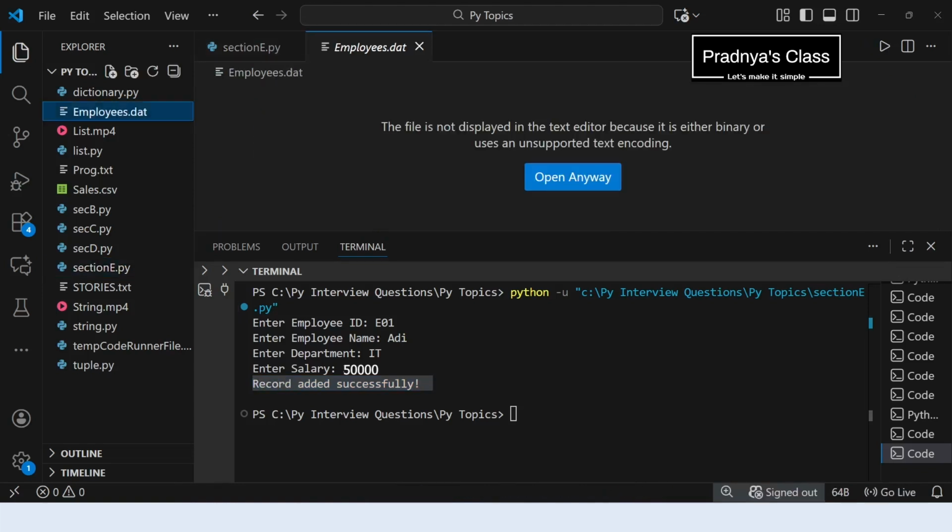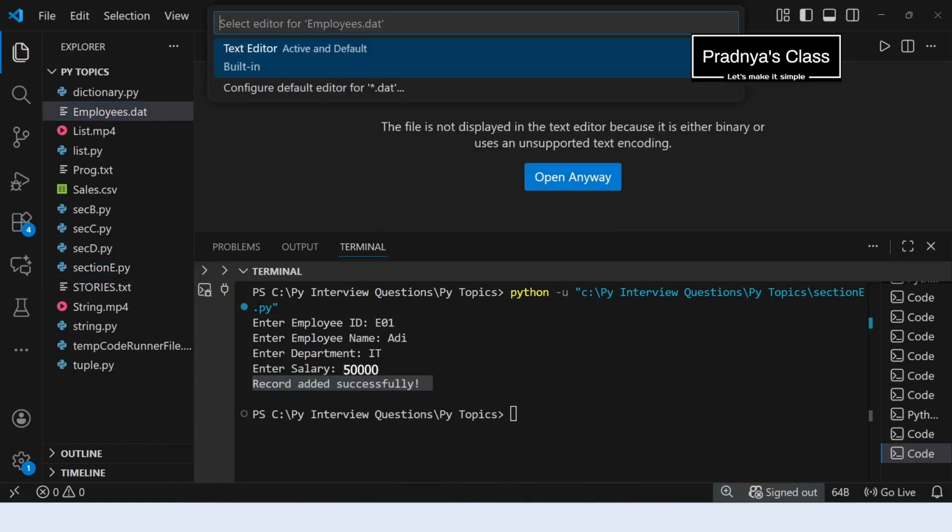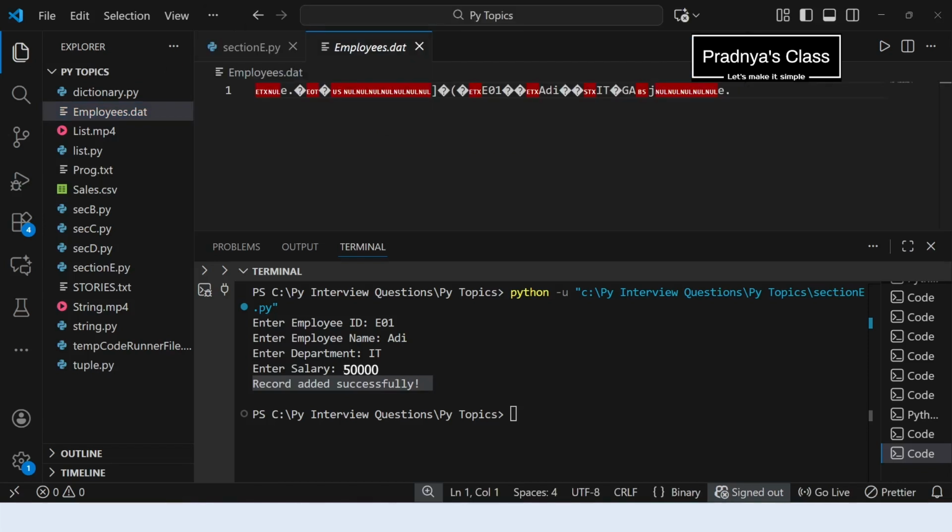If you want to read the content of the file, you can somehow open it in a text editor and read it. Binary file will not be in human readable format. One record got inserted. In the same way, insert some more records. Make sure to enter department as IT because we have to update the record in the second function.